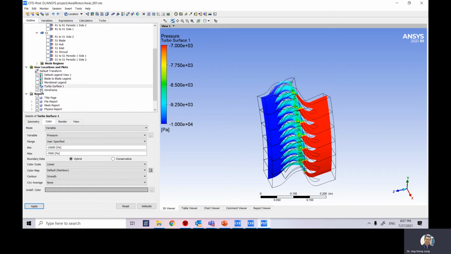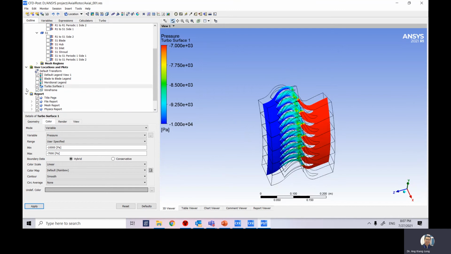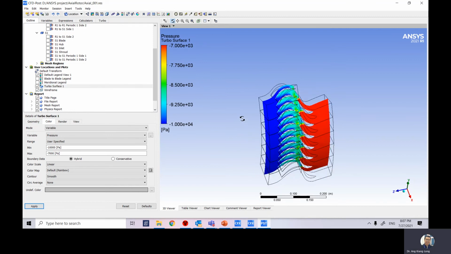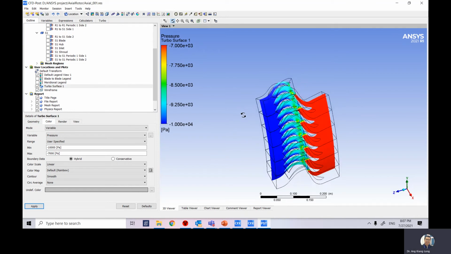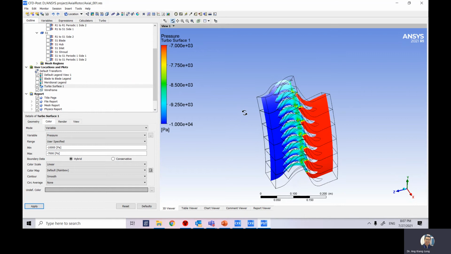You can go to here and turn off the wireframe if you want. Just uncheck, but I like the 3D view, so I keep the wireframe on. Okay, just to have an illustration of what's happening. All right, and we are ready for animation.